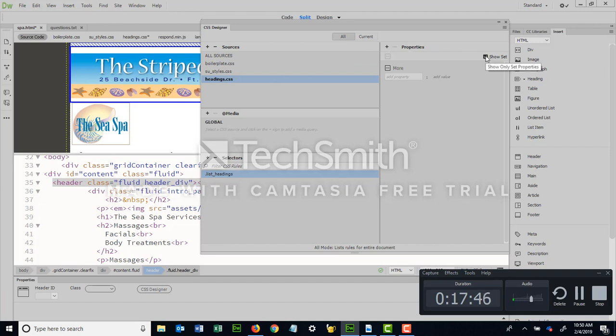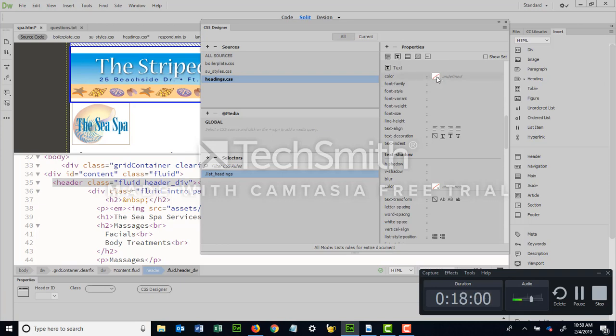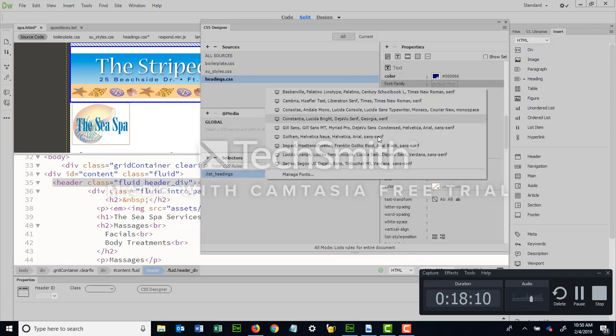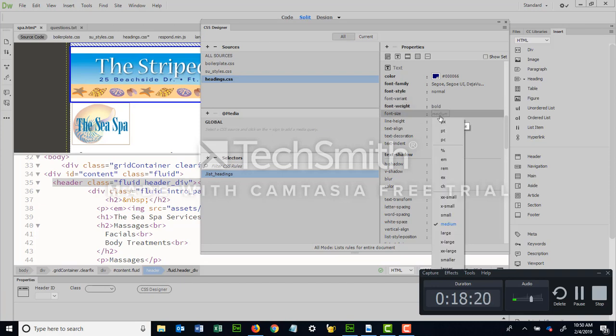So I need to uncheck the show set, and then I have categories. I have layout, text, border, background, and then more. Well, I want to be in text, and then I'm going to apply 5 styles. So my color, I'm going to type in here hashtag 000066. And then I'm going to do my font family, font style of normal, font weight of bold, and font size of medium.